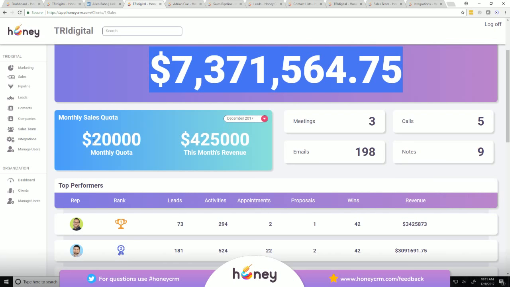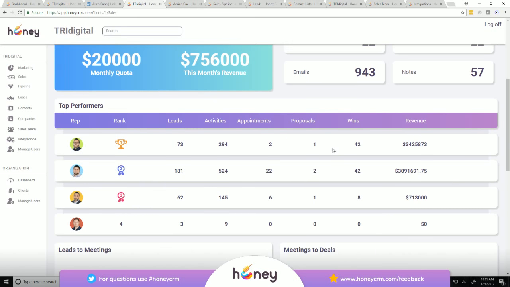You're going to see the monthly quota, and what you actually did this month. So now there's going to be some sales quotas. You're going to be able to also see the amount of activities that have been done this month as a team, right? So let's take a look at last month. Our team had 22 meetings, 22 calls, 943 emails, 57 notes. That's what everybody did.